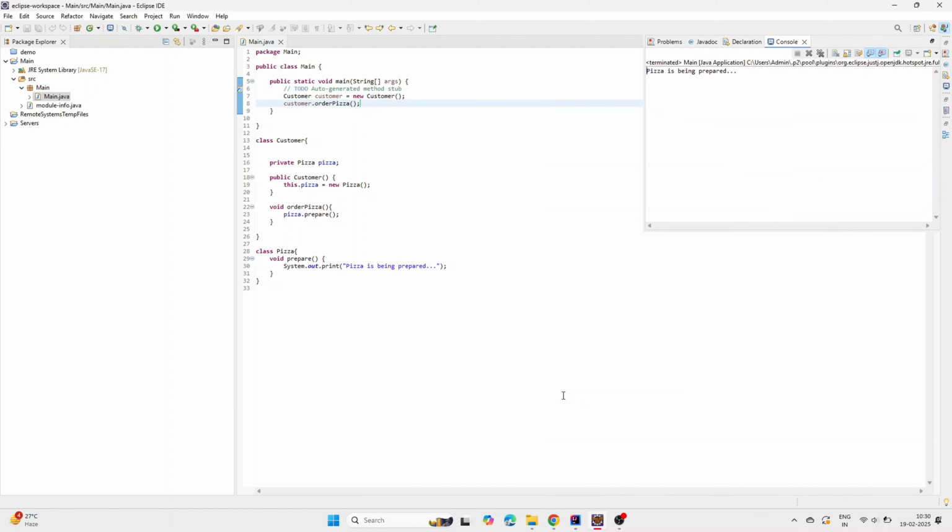See, we got the output as pizza is being prepared. It is great. It is awesome that our project is working. But what if I want to order a paneer pizza or a chicken pizza? Of course, we definitely need to modify this code. But this will take a lot of time to create all these things.